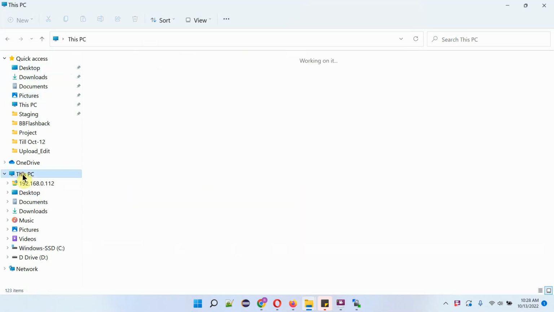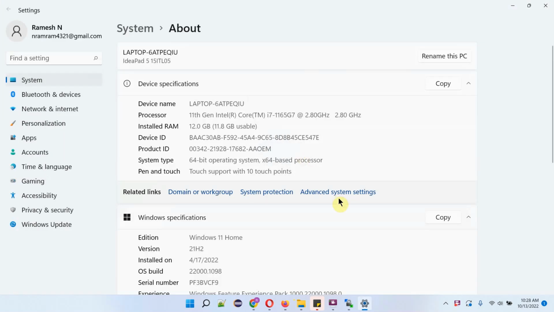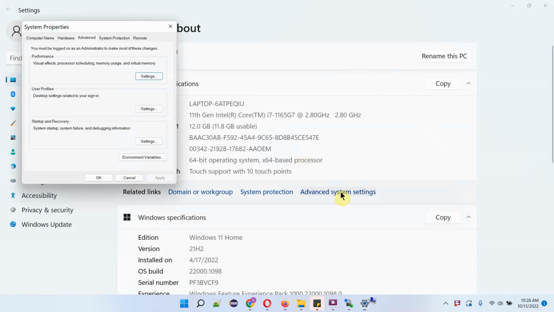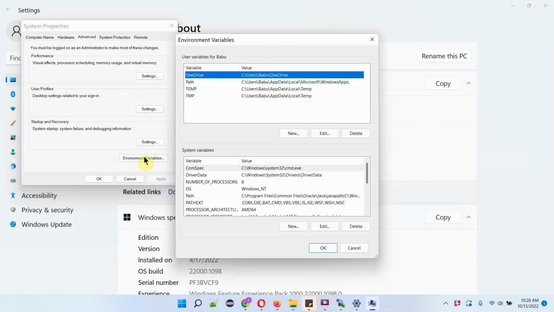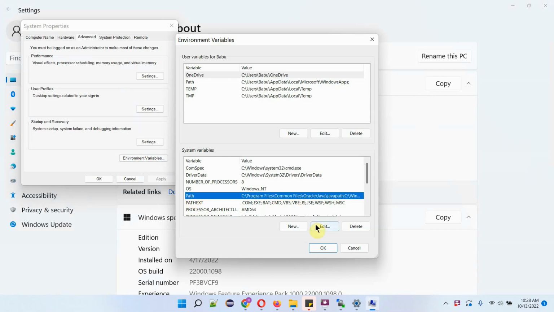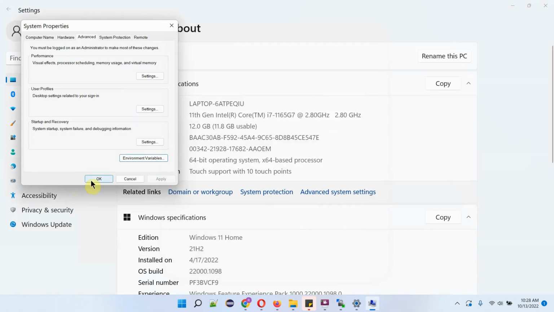Click on This PC, right click, Properties, click on Advanced system settings, and click on Environment Variables. Here select the Path, click on Edit, click on New, paste the path, click on OK, OK, and OK.